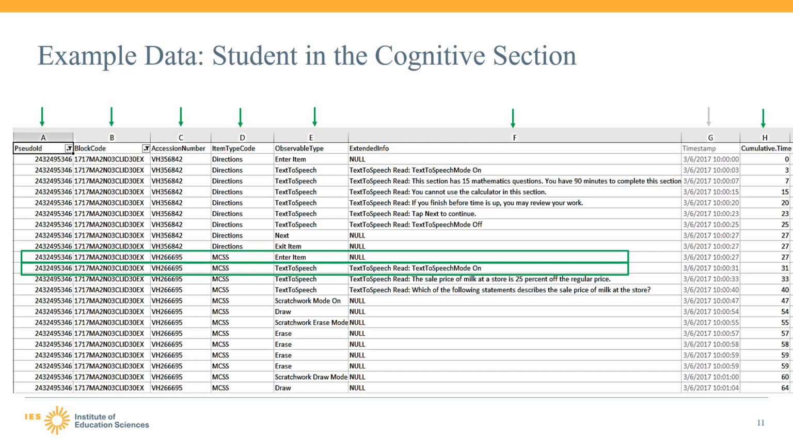Column F is extended info. Some events will capture extended information specific to that type of event. For example, focusing on the next green box, this student clicked on the text-to-speech button and we have extended information that text-to-speech mode is on.